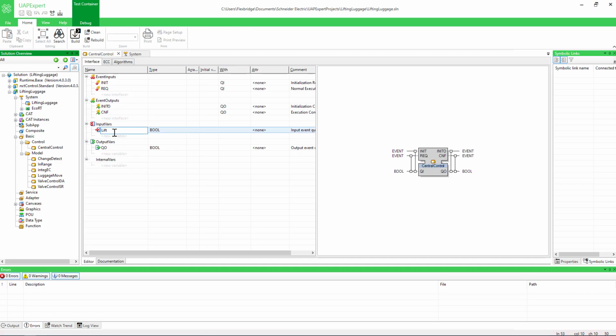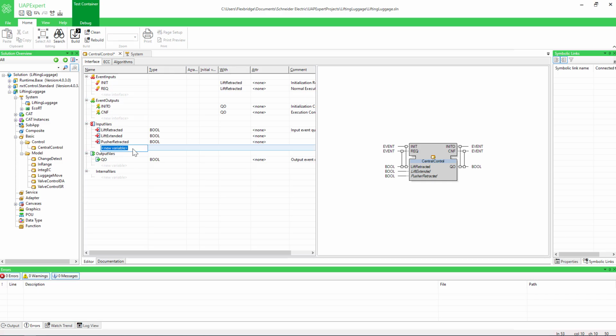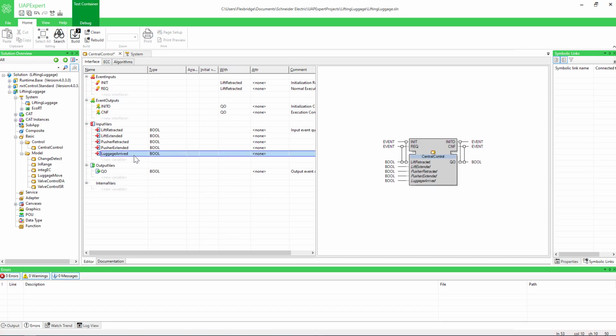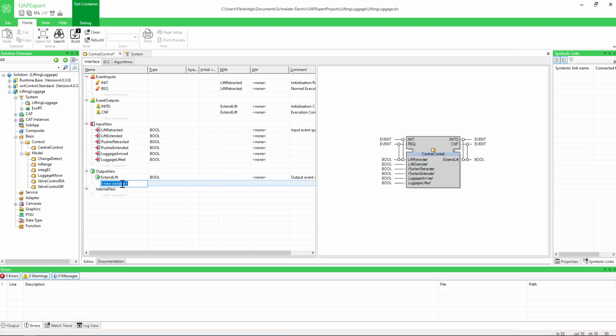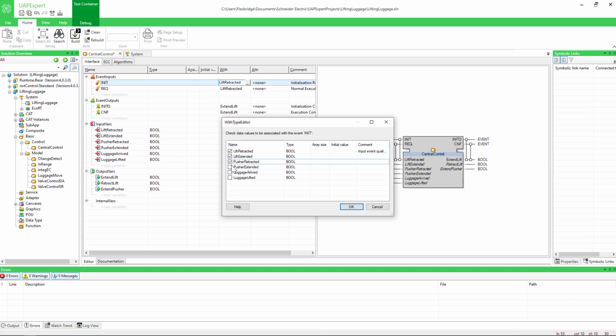First, the input data. All the data will use bool as the data type. Next, all the three outputs. Let's now create the required with associations as well. All the data will be associated with all the events.